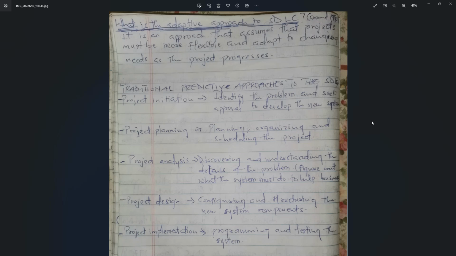Now, the traditional predictive approach to the system development life cycle includes, first, you have to initiate the project. How do you initiate projects? You initiate projects by identifying the problem, and then you seek approval. You don't just identify the problem and start to do it. No, you have to seek approval and then start developing the new system. And then you go to the next thing. The next thing is project planning. Now you plan, organize, and schedule the project. Then you move to the next thing, analysis.